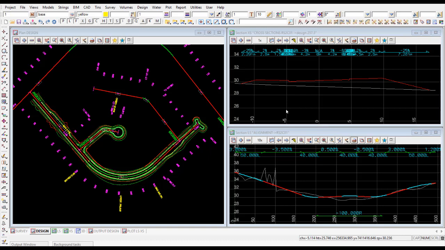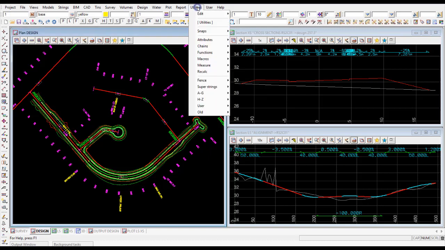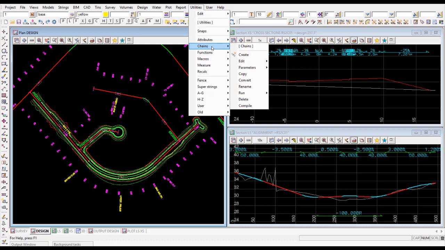Plotting through the chains process. Just wanted to show you how you can plot through the chains option in 12D. And I'll just show you a few options here. If you're not familiar with the chains, you can find that option under Utilities, Chains, and we're going to create a chain.